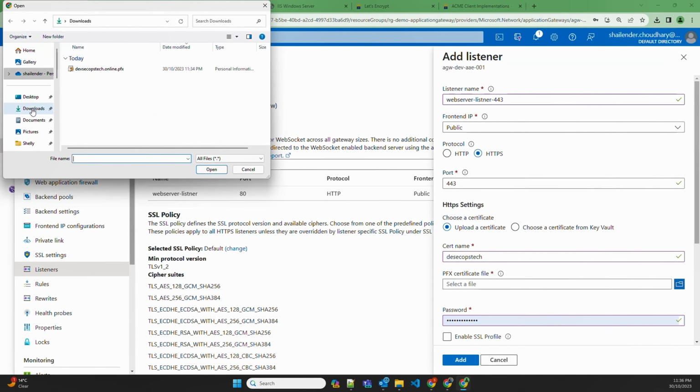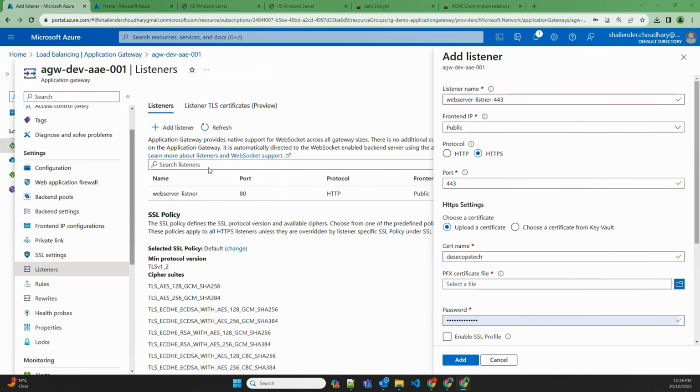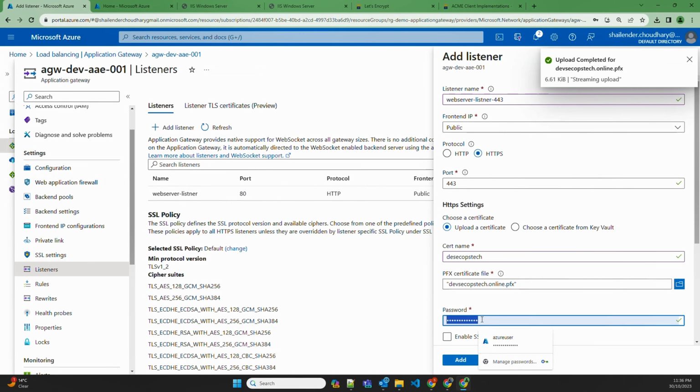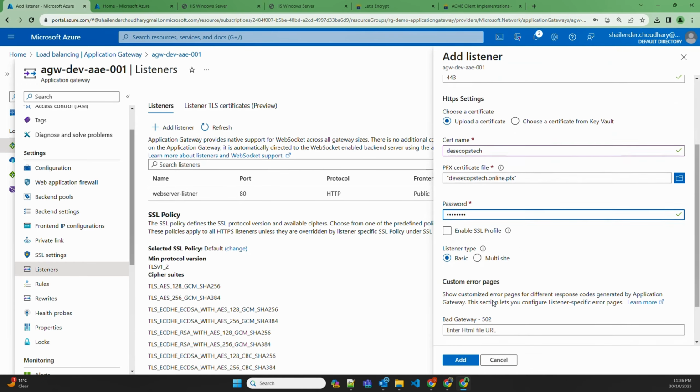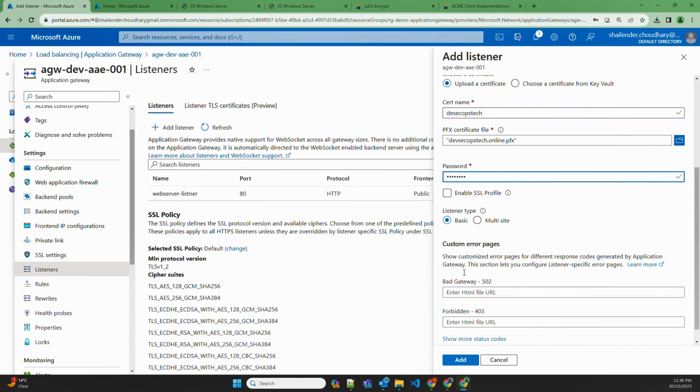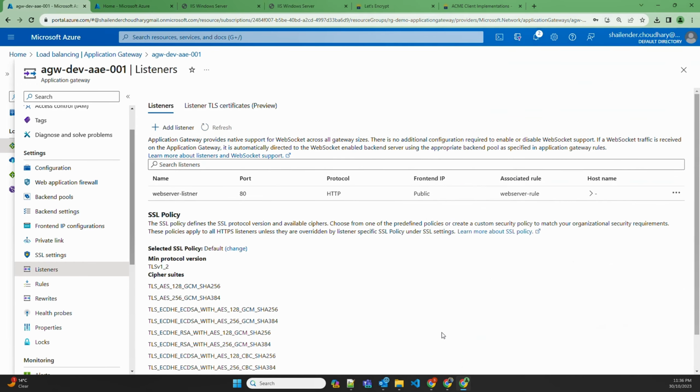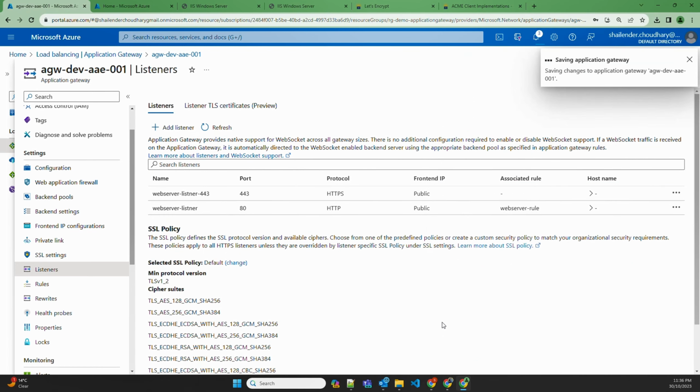Upload the file, downloads, and provide the password. And everything else will be default. Add. Now there are two different listeners, one for port 80, one for port 443. Now I'll create a different rule for port 443.